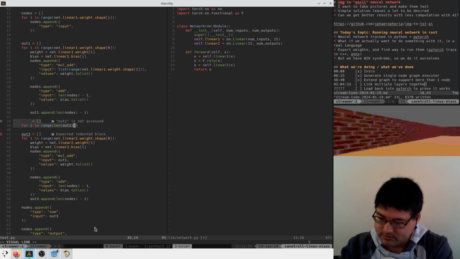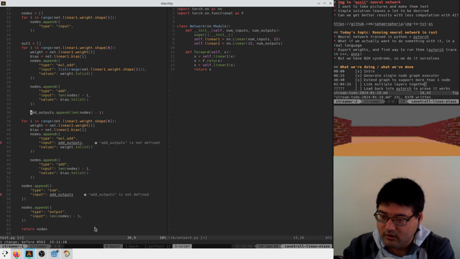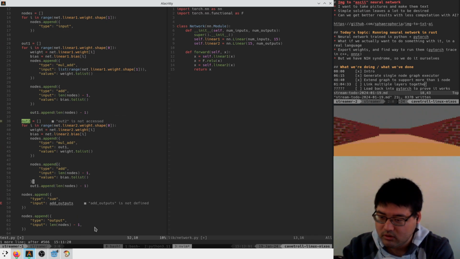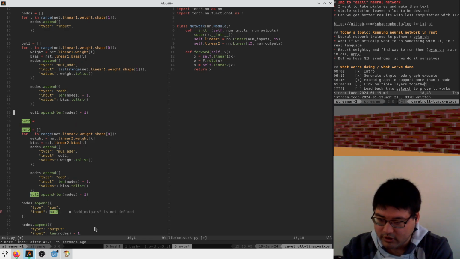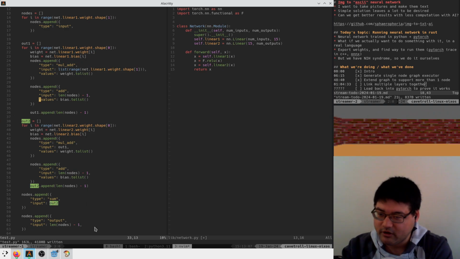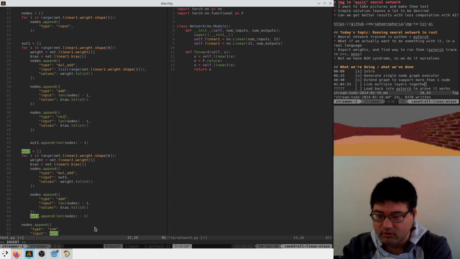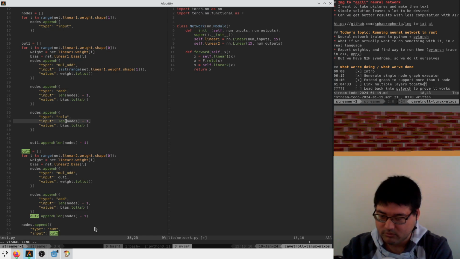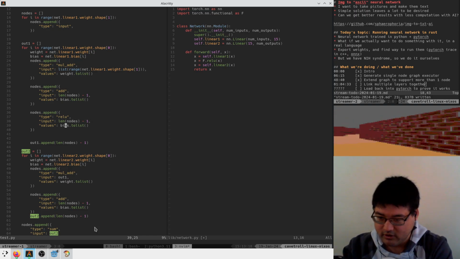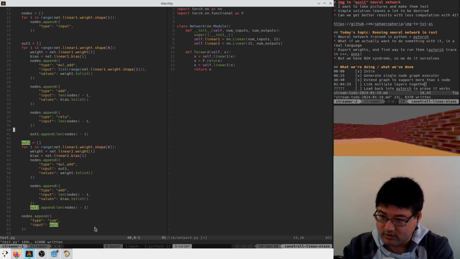Oh, you know what, this is wrong. I'm just going to tack it on after the, hold on, I don't want to lose this. Okay, I'm just going to tack it on here. So for each thing here, after our add, we're just going to shove on the ReLU. And the input is the previous node that we inserted. And the value, there's no value for a ReLU. And I think that's it.